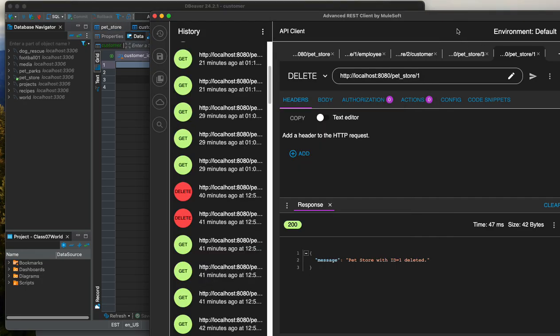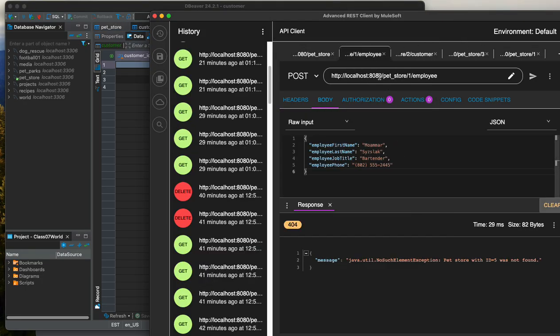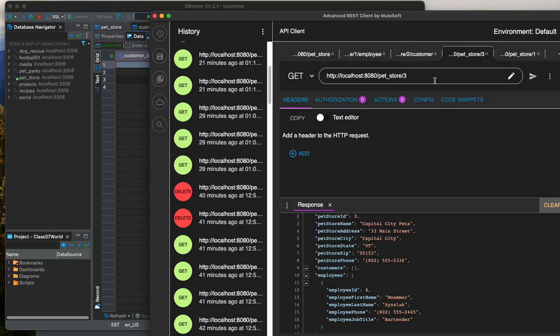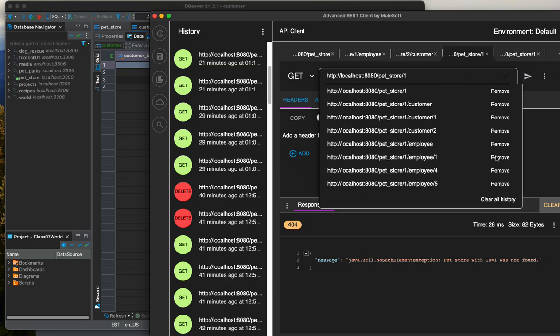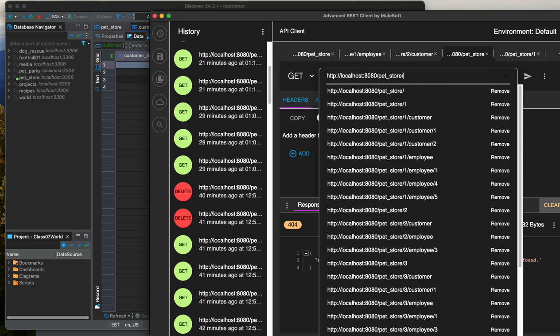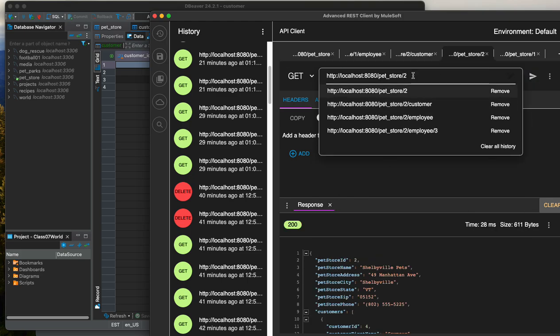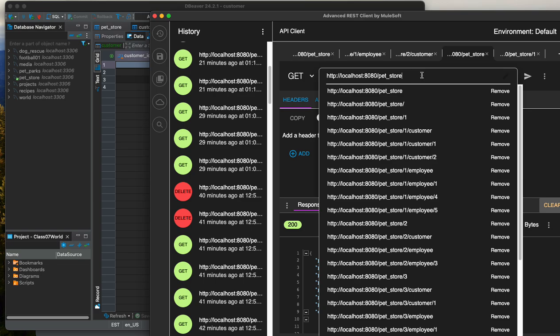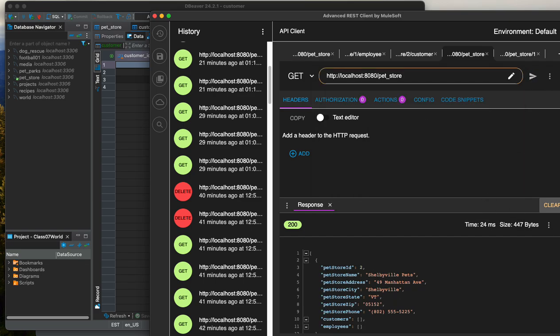So it looks like everything has been successful. Let me run the get operation now again for pet store 1. And I get a 404, no such element exception, it's not found. Whereas pet store 2 is unaffected, and running for all pet stores, I've got 2 and 3.